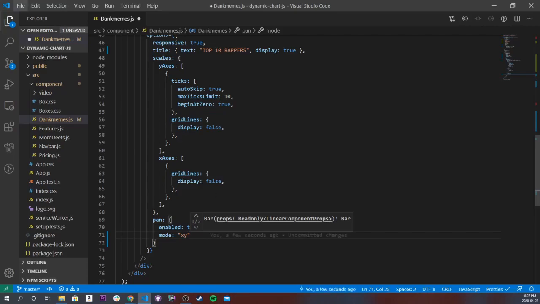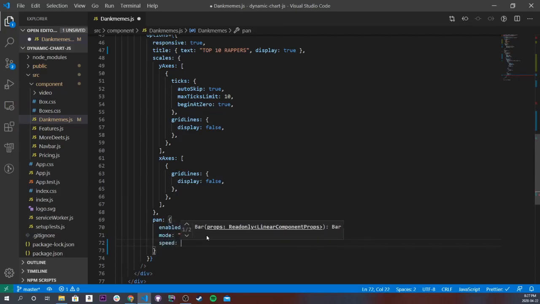And the next one we'll do is speed. I'll set that to 10. Speed is basically going to dictate how fast or how easily you can pan across the chart. So the higher the number, the faster it'll be, the more sensitive it'll be. The lower the number, the less sensitive or the slower it'll be. And the next one is going to be zoom.